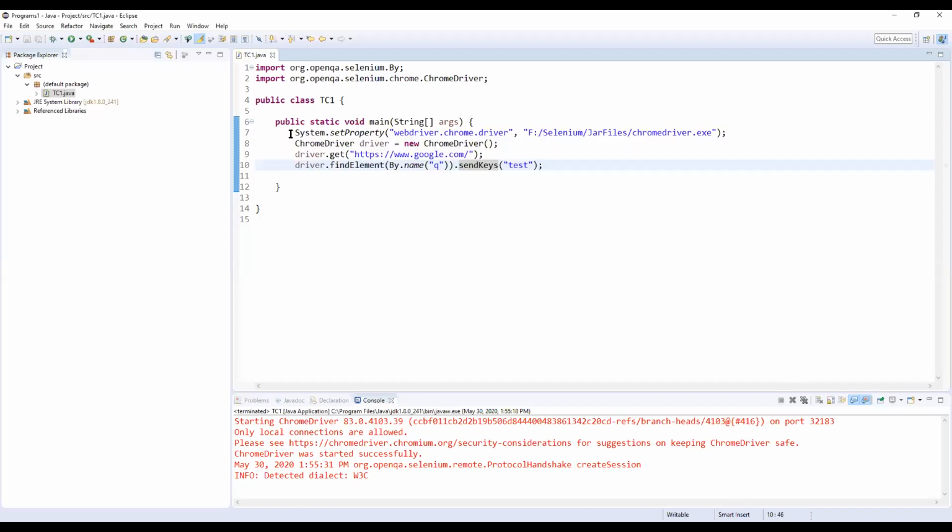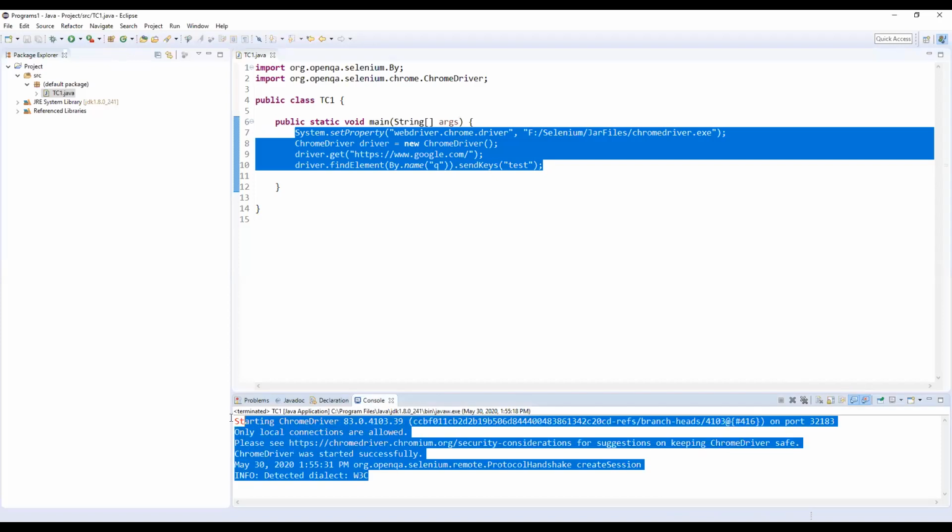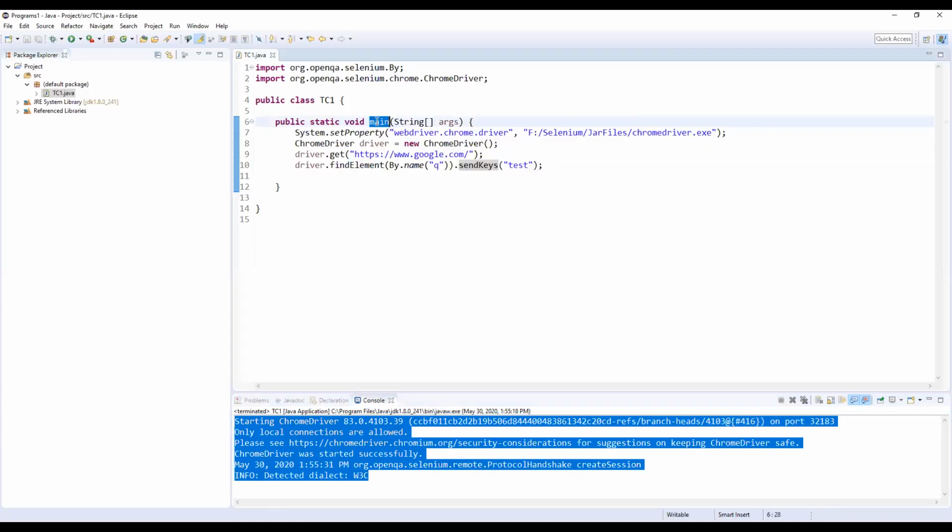Just opening Google and trying to enter a search. If I run this code, it will execute the code and you will get some lines of information on your console. The problem with this approach is, as you know, in Java the program starts execution from the main function, and we can have only one main function in one class.